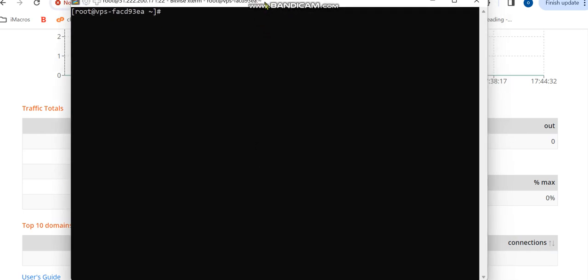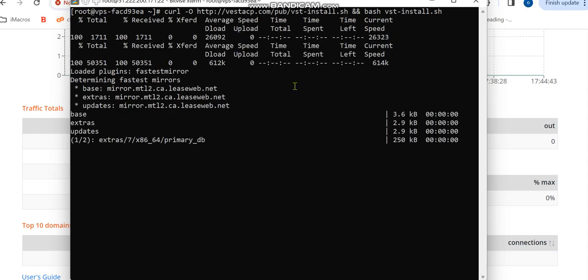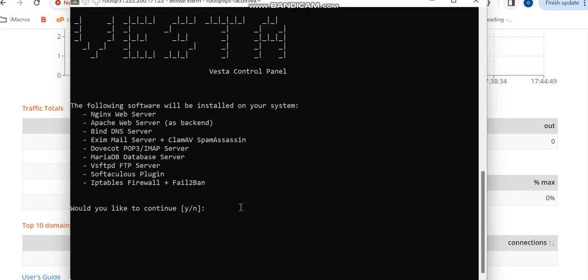Okay, so now the next thing is that we're going to be installing FASTPANEL on this server. That's the first thing. Running this command and pressing enter is going to start installing this. So you wait for it. It asks, will you like to continue? You click yes and continue.